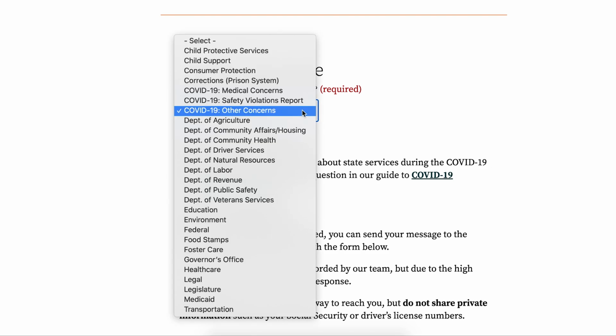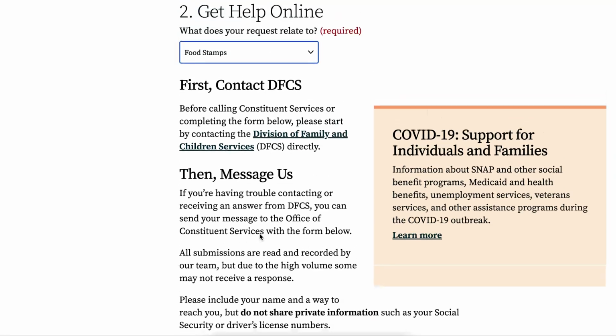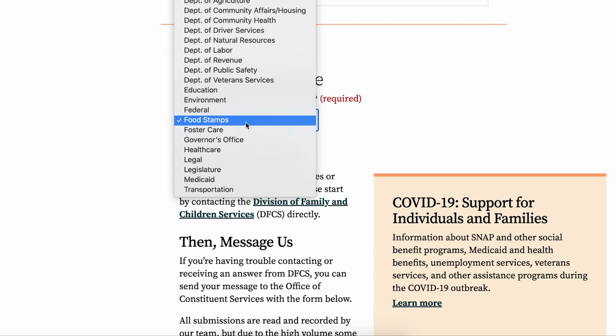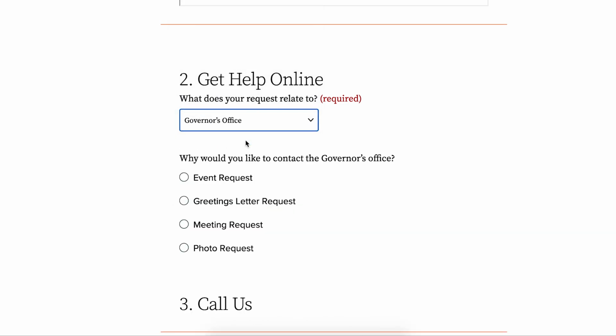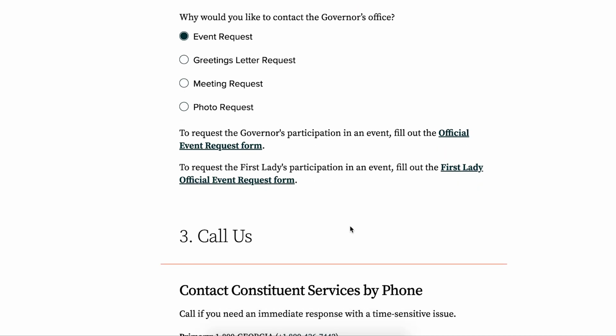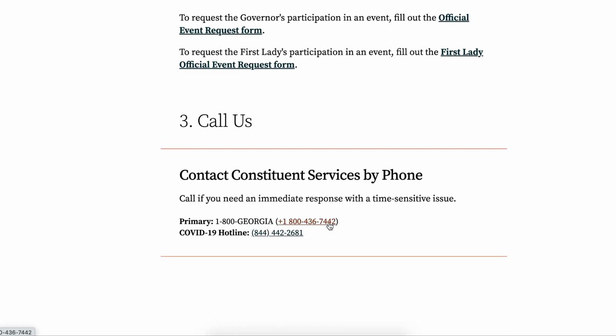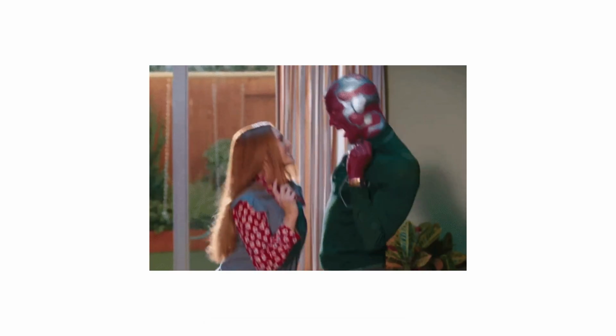They can select maybe a different topic, so food stamps, for example. And so we have a way to get directly in touch with DFACS, and if not, then you can fill out the form. Or maybe you want to get in touch with the governor's office. So there are some different options for why you might do that. And we have another follow-up question with radio buttons for that. And then down at the very bottom, we have the phone numbers. So this form, there's still a lot going on, but it's organized in a way that the user can go through it piece by piece, and the information shows up as they need it.